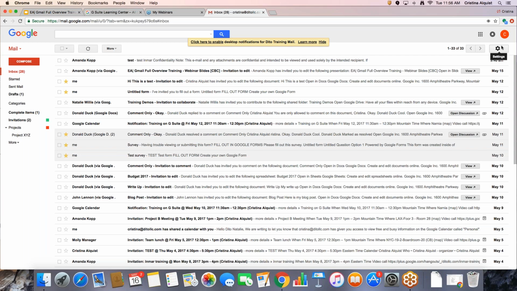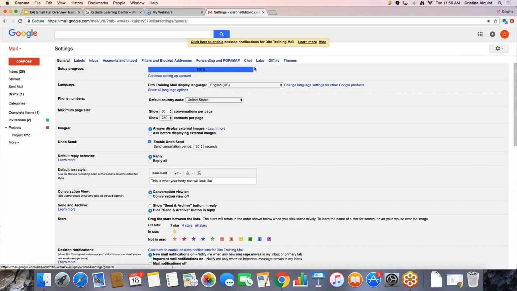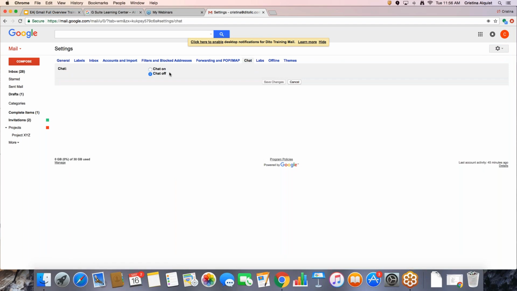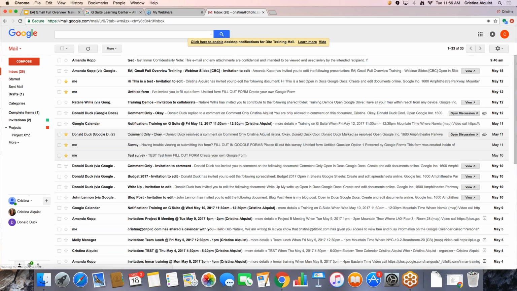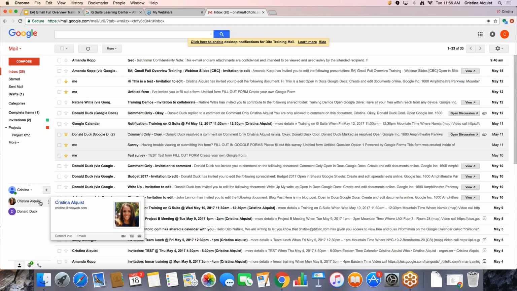Now I want to turn it back on. I've decided, oops, I probably do need to have that on. I can go back to settings, go to chat, turn chat back on, and of course, save changes. And again, now I can see it on the left-hand side of my page.